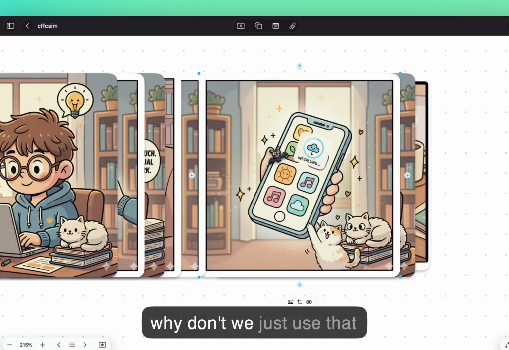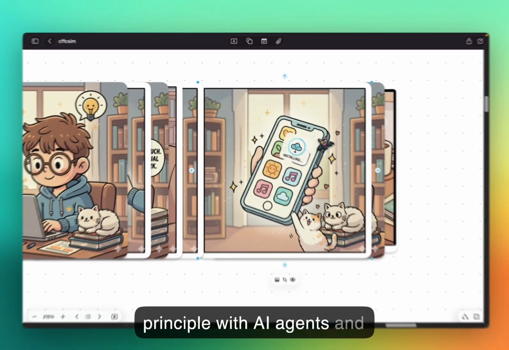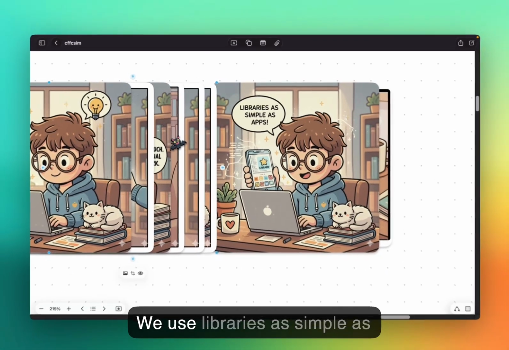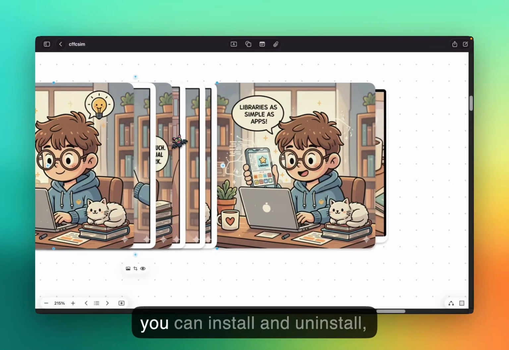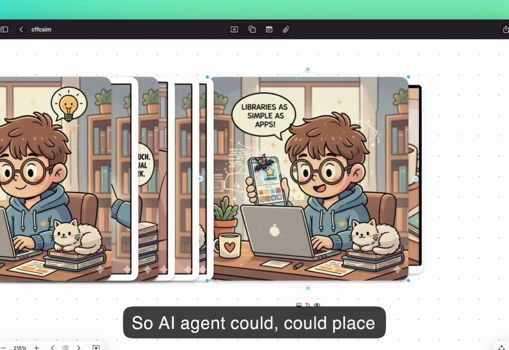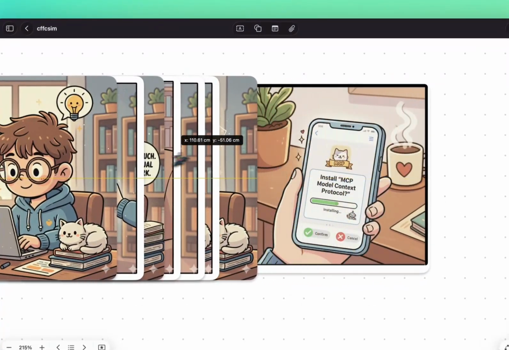Why don't we just use that principle with AI agents and MCP? So the principle is simple. We use libraries as simply as apps. You can install, uninstall, update, and configure an application based on specific instructions developed for the AI agent. The AI agent will know how to place the library in your codebase.